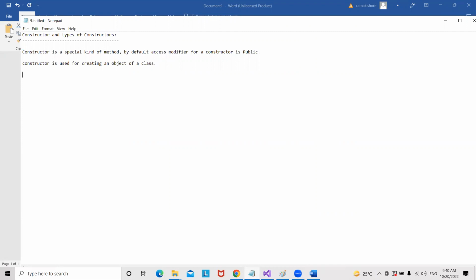So constructor is a special kind of method. By default, the access modifier for a constructor is public. Constructor is used for creating an object. Let's say I have an employee class. Employee emp is equal to new Employee.